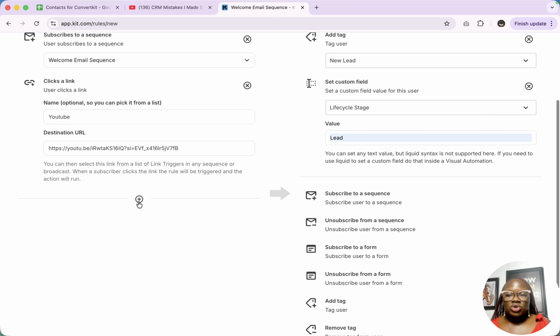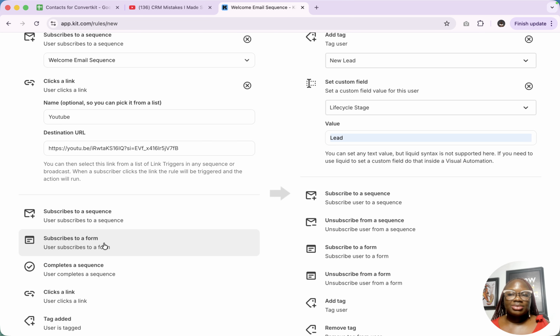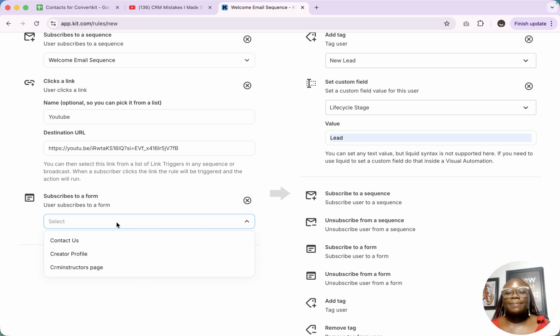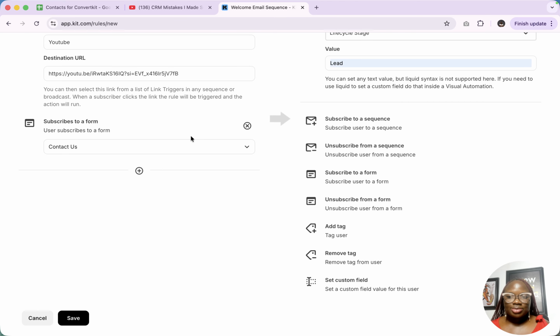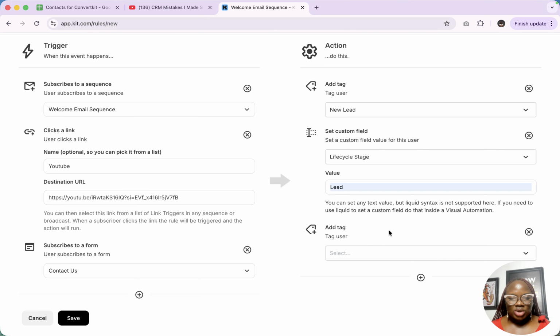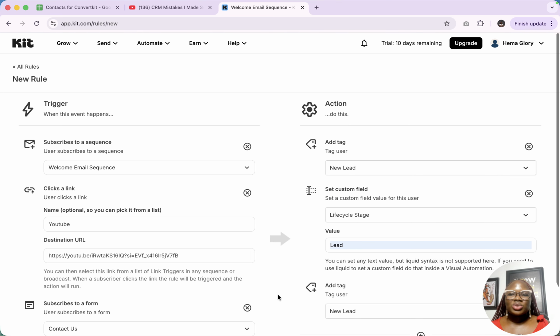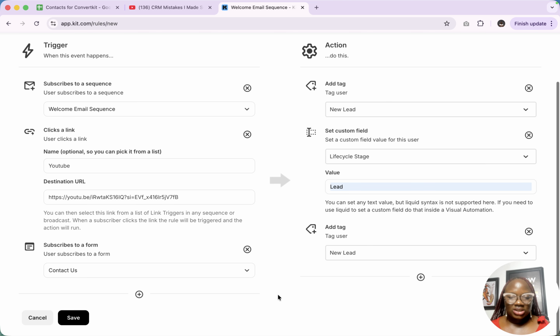Okay, so we can also add in another trigger, and we can say maybe if they subscribe to a form, and we can pick the particular form we want to use. Let's say if they subscribe to contact us, we also want to add a tag. Maybe we want to add a tag called new lead. So when you are done with adding all of this, you can then click on save.